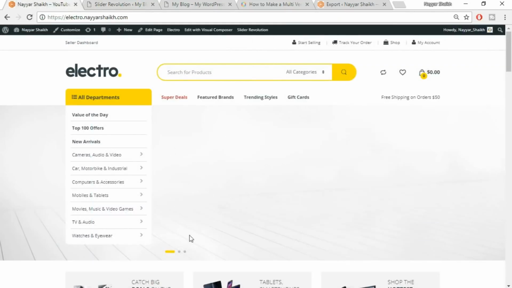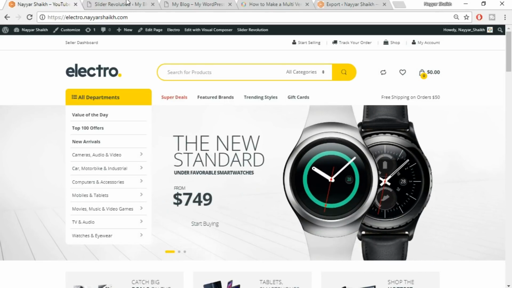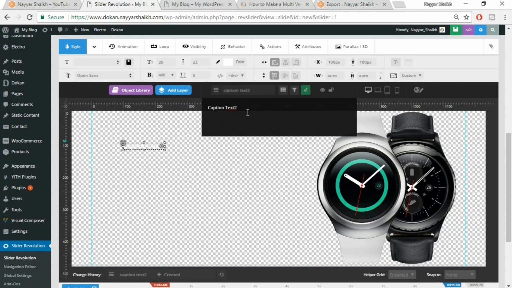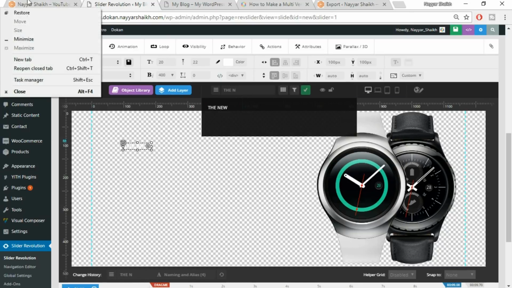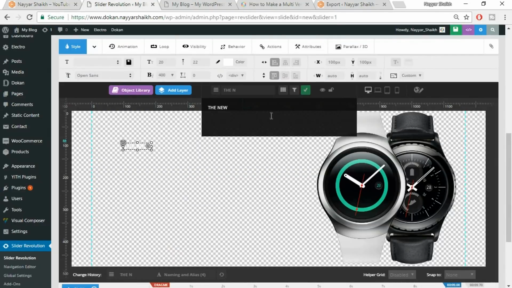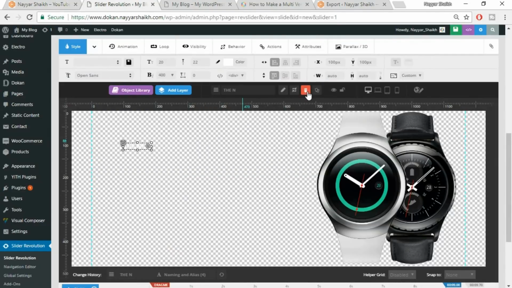Now it says the new standard. Okay, where is it gone? Here it is, the new standard. Okay, so let's add that text first. Click on add layer, click on text HTML and select this and type in your own text the new standard. So the new is a different text and standard is a different text. Okay, so just type in the new, click on this OK button.